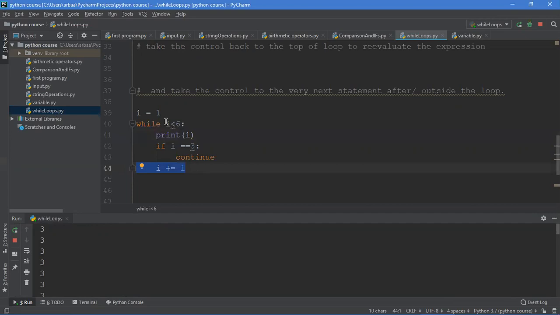So we said 3 is less than 6. Yes, it is. We printed our 3, and then we asked, if 3 equals 3. In the third iteration, this statement becomes true. The value of i is 3 and we're comparing it with 3, so this condition becomes true and we're going to continue. Now what is the purpose of continue? Continue won't let the control get any further. It won't allow all these lines to run. It will just take our loop back to this statement.